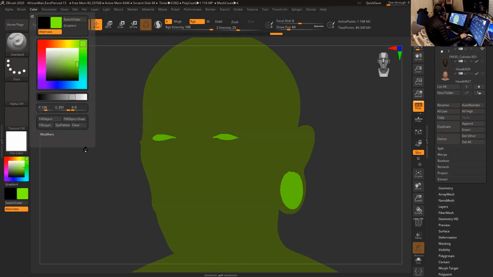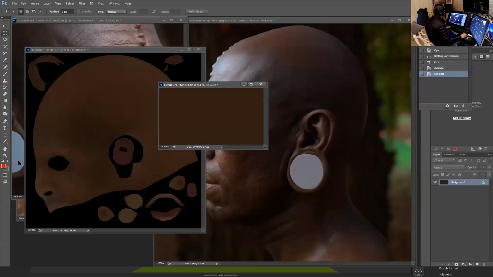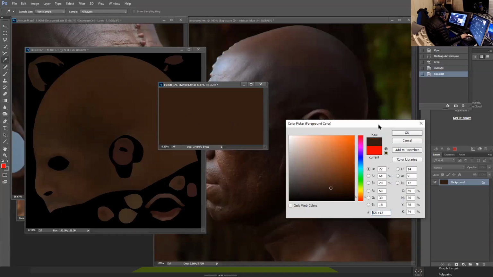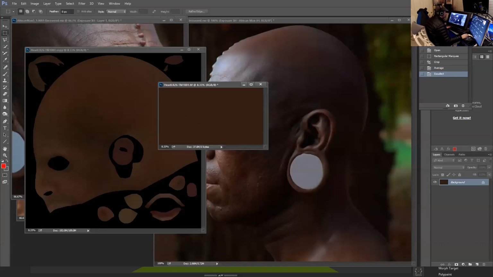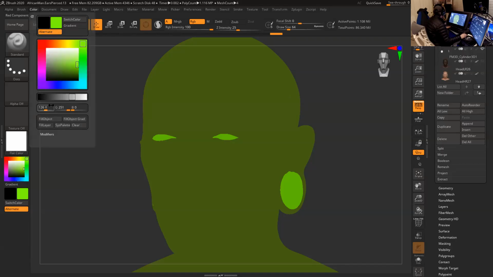So my brain here is like, it's 50, what's that? 50, 30, 18? Yeah, 50, 30, 18, just to confirm. So let's do it again. Color, 50, 30, 18.